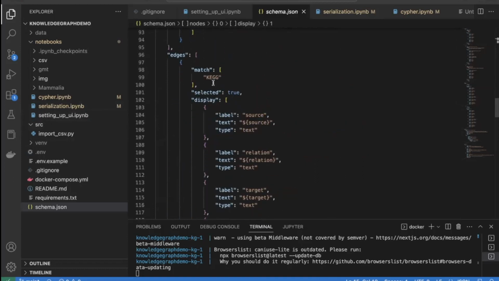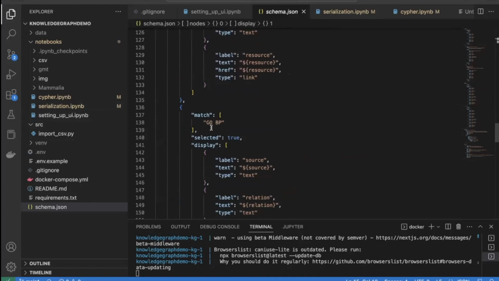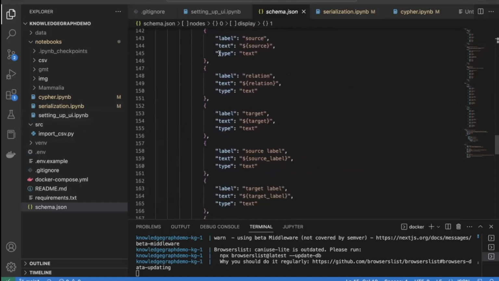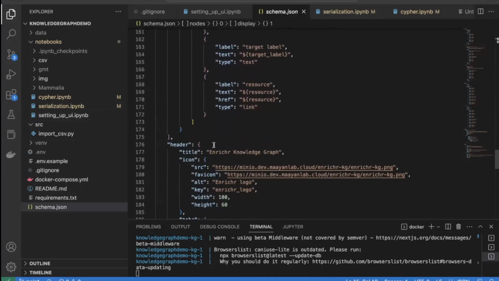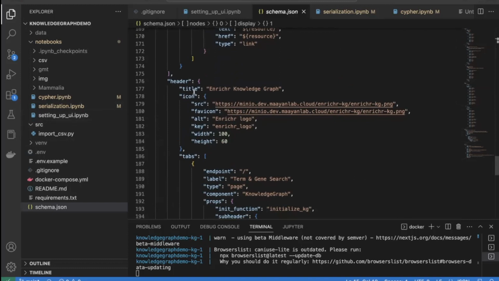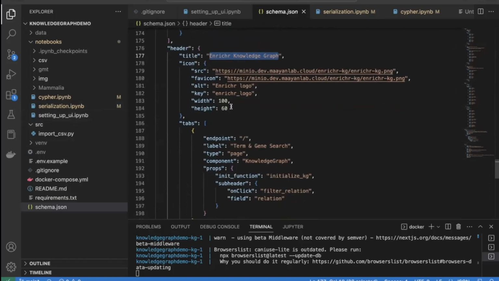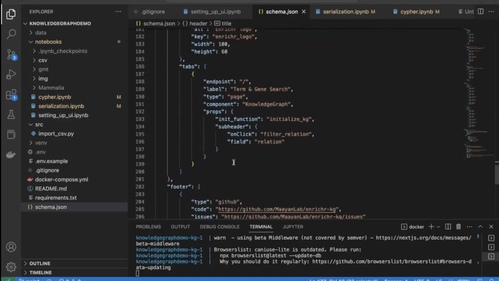We just define the edges. We have KEGG here, and then the GO biological process. Then, of course, we define all of those things that we want to display, and then some information with the header. This is something that you can maybe change if you want. For example, I just named it Enrich Your Knowledge Graph, and then some source, and then some icons for the headers, etc.